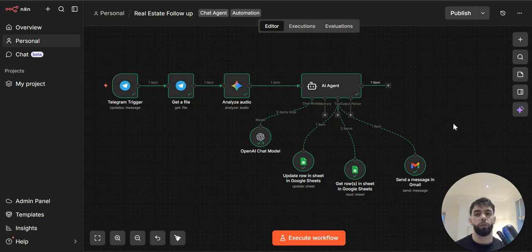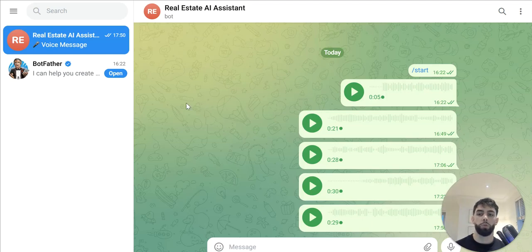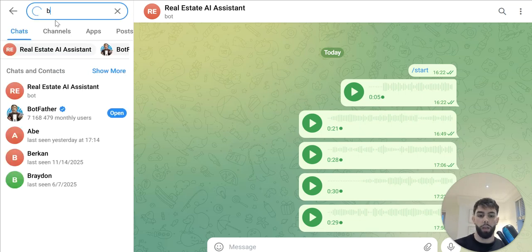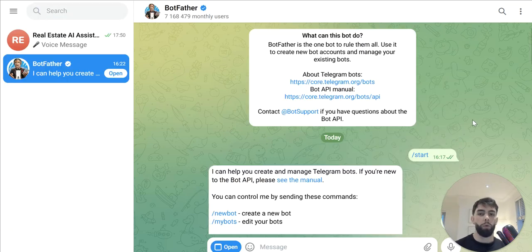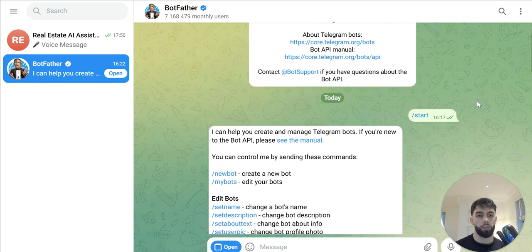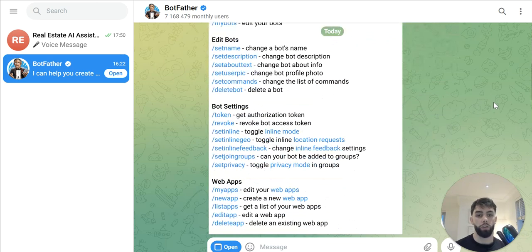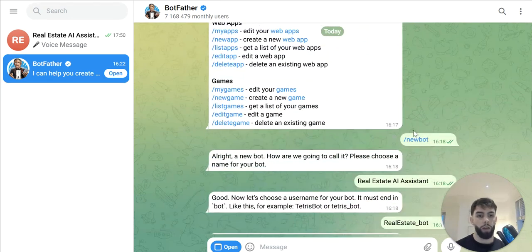So the first thing we want to do is create our bot in Telegram. So the first thing you want to do in Telegram is obviously sign up for an account if you haven't got one. And then you want to search up BotFather. So if I go here and then search up BotFather, you want to open this agent. What BotFather allows you to do is create any bot within Telegram. So the first thing you want to do is /start, and that's going to start the creation of your bot, your real estate bot. And then you want to do /newbot to create a new bot.